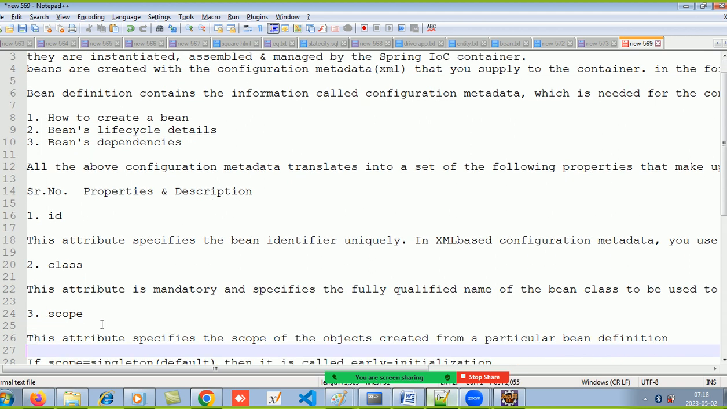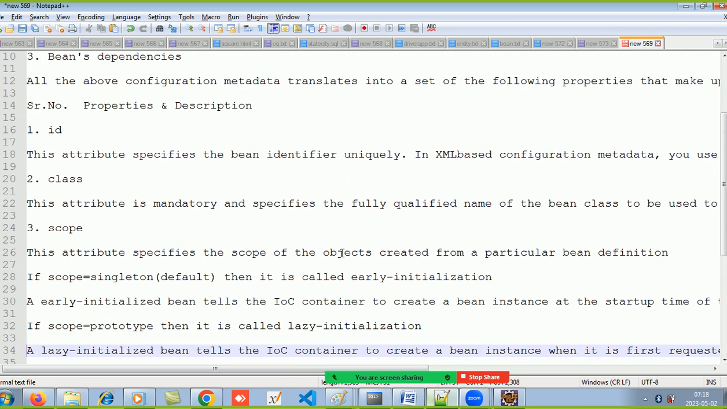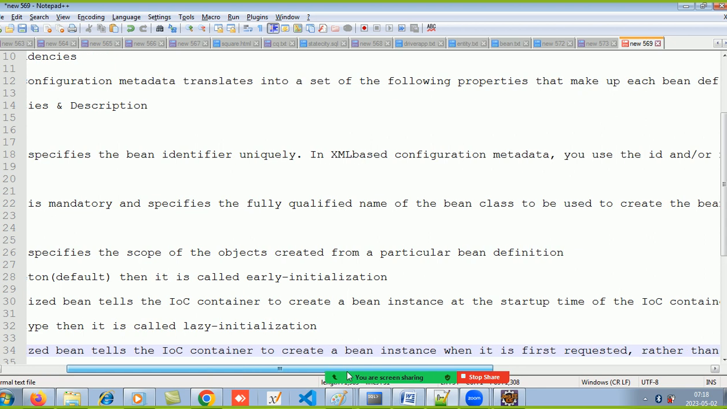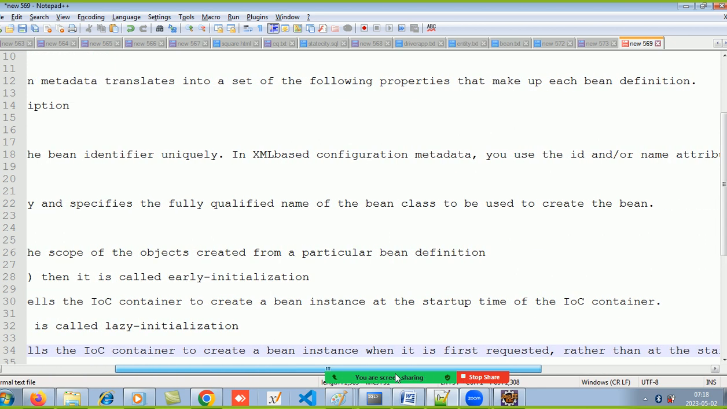स्कोप क्या है? स्कोप है कि This attribute specifies the scope of the object created. If scope is singleton, which is by default, then it is called early instantiation और whatever. इंस्टेंशिएशन बोलो या इनिशियलाइजेशन बोलो. Early initialized bean tells the IOC container to create a bean instance at the startup time of the IOC container. And if scope is prototype, then it is called as lazy instantiation. Lazy instantiation tells the IOC container to create the bean instance when it is first requested, rather at the time of startup.